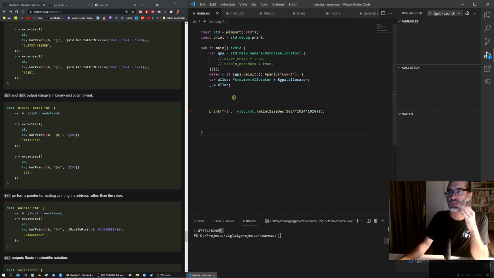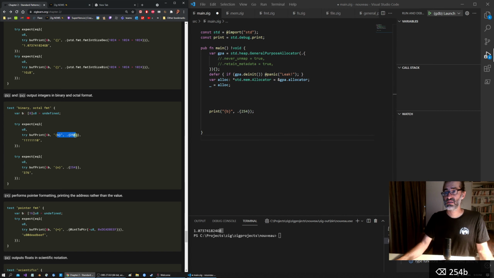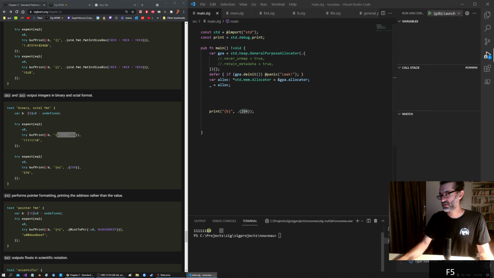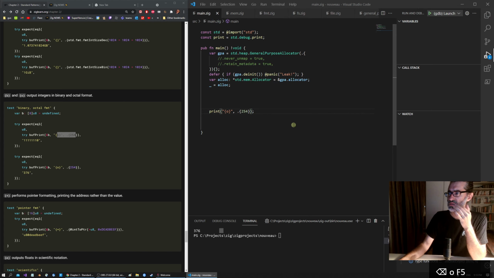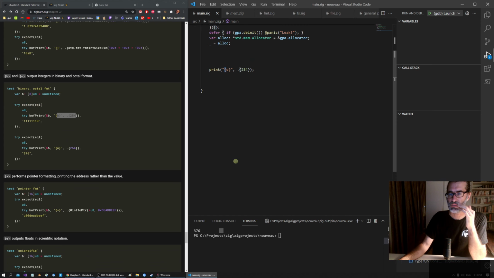Binary, octal, okay. In binary, it's just 254. Binary, like this. What will this show? It should show in binary this number, what it is. Okay. And in octal, really? Don't really care about octal, I guess. No, don't care about that.